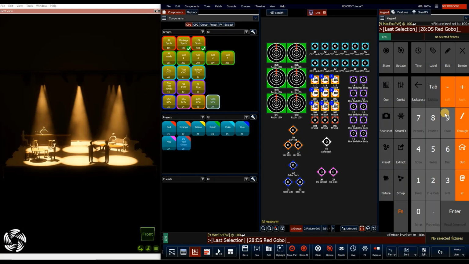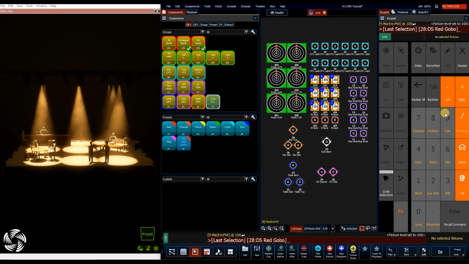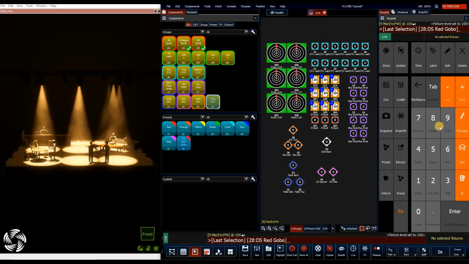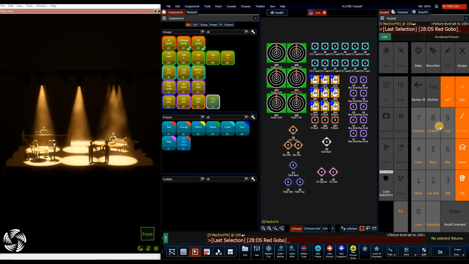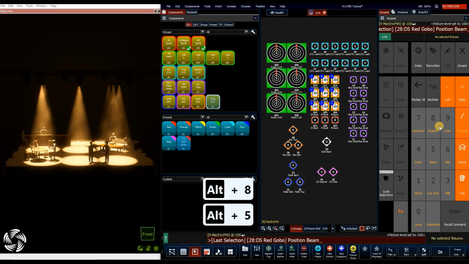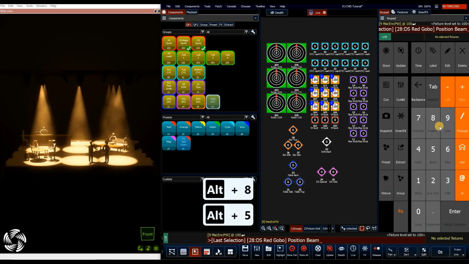functions of some of our keys. So if I hold down my Alt key, you'll see that I have, underneath my numeric keys especially, some more functions. So if I wanted position and beam, I would now type 8 for position, 5 for beam, enter.